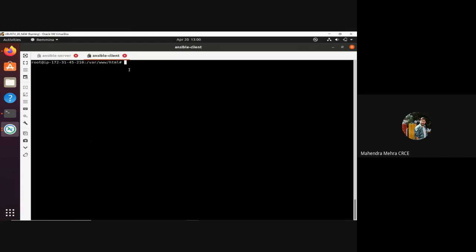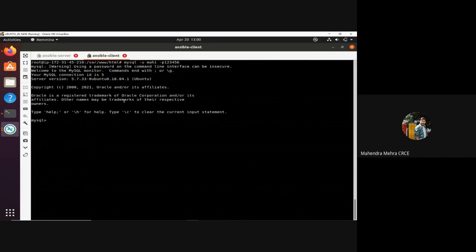On the client machine, if you go and see, the database has been configured. If I just write mysql -u my -p, I've got the MySQL prompt. If I write show databases, you can see the demo database is available, right? This got created. And again, if you see, there are tables, and then you will see the table structure as well.